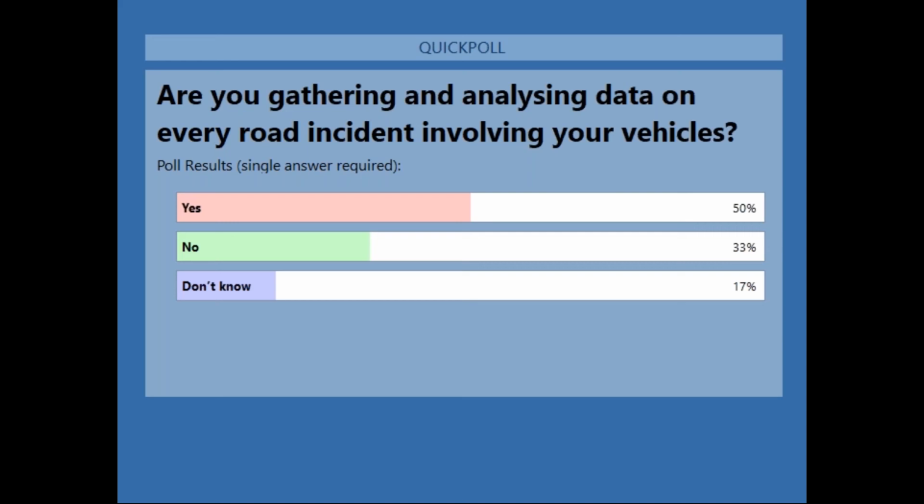Those that don't know, from a personal perspective, I would go to either the fleet team or the people in your organisation that look after that department and say, what can we do and how can we do it? I'd be more than welcome to have a conversation with anybody about that. But I find it really, really interesting, 50% of attendees to this certainly not gathering or not knowing that they're gathering and analysing data. I think that's a huge number of vehicles out on the road or companies who just aren't utilising everything at their fingertips. So yeah, really interesting feedback actually.